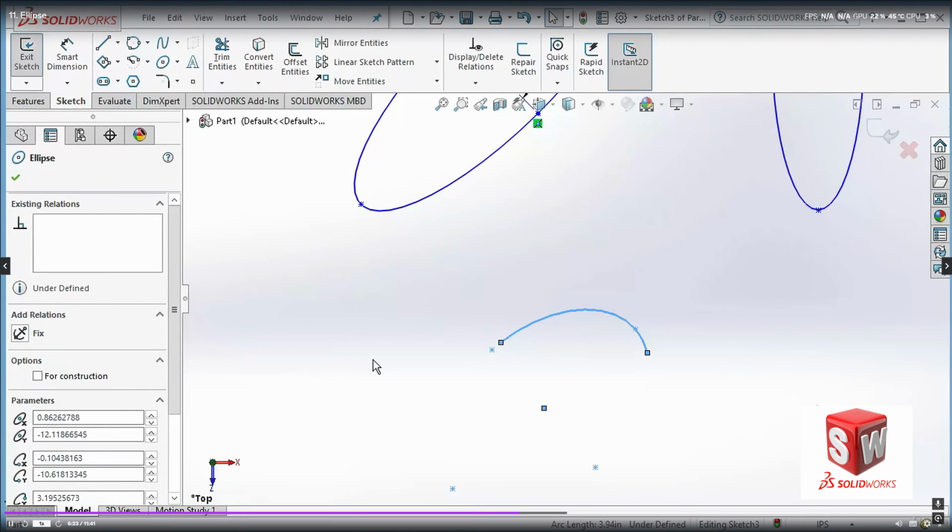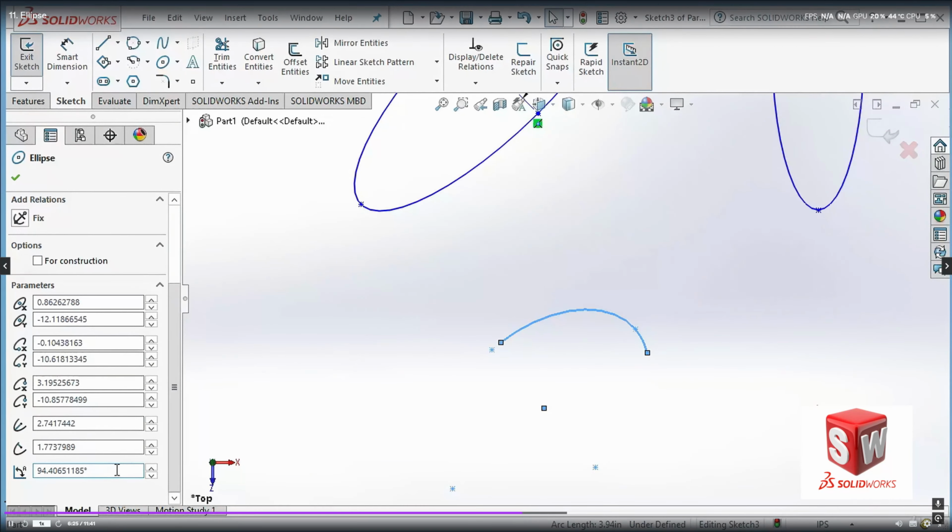Just make sure that this is selected, and now I can go and select another point. To select the angle, of course, you cannot change it from here. What you need to do is to change the coordinates of the start and the end, and this determines the angle of the arc that you are drawing.